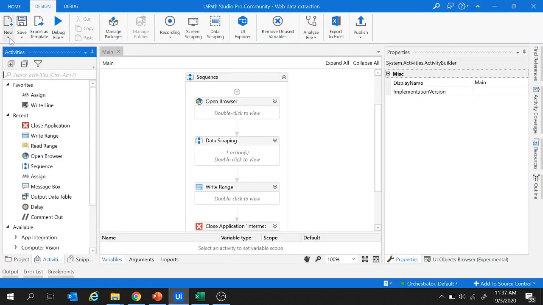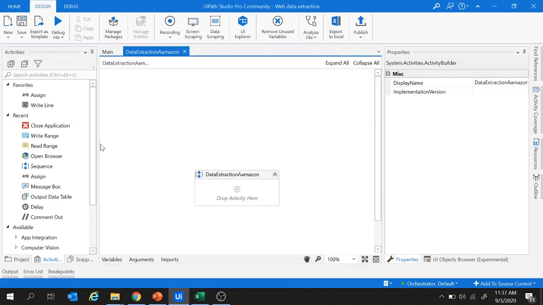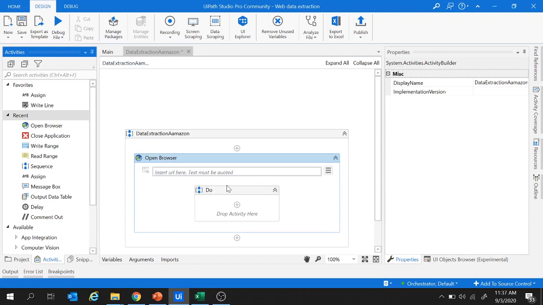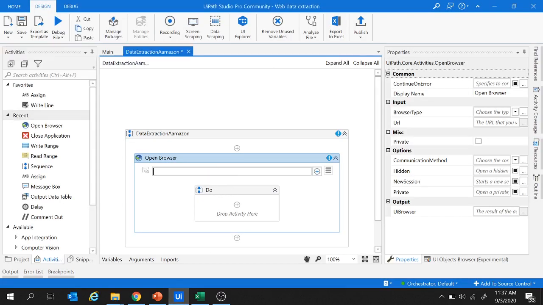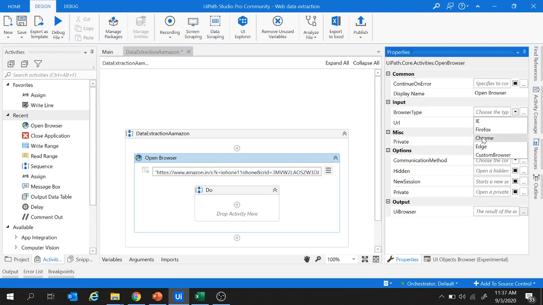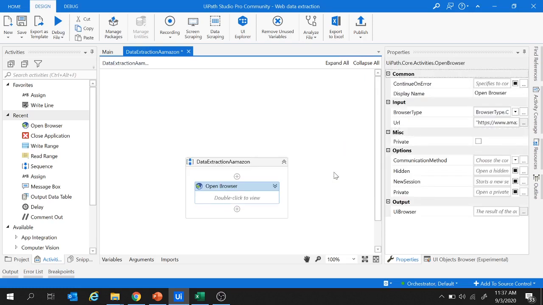For that, I'm going to take a new sequence. Let's give the name as data extraction, and let's click on create. Now here first of all I'm going to use this open browser activity which is going to launch this URL. So let's add this URL here, and I'm going to work on the Chrome browser. So let's select the browser type as Chrome. Let's delete this do section, it is not required.